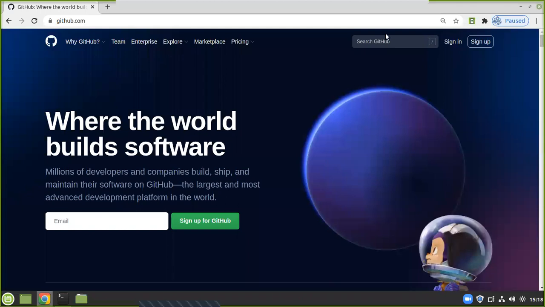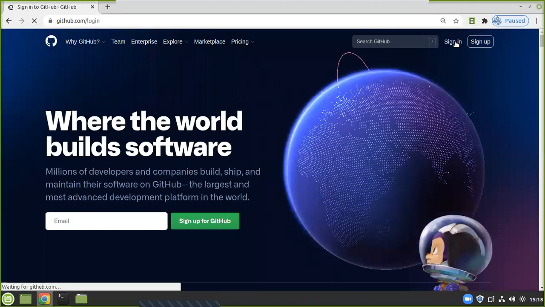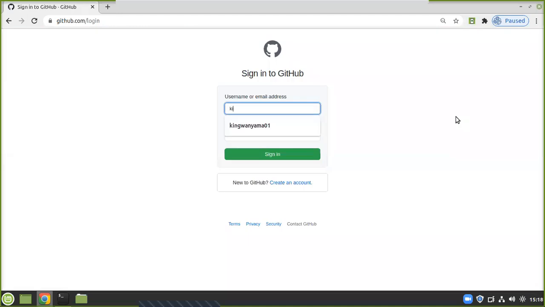Super. So once you have done that, you can simply sign in. And in this class, let me use my development account, King Wanyama 01. That's my username, or GitHub username. And my password is right over there at your disposal.